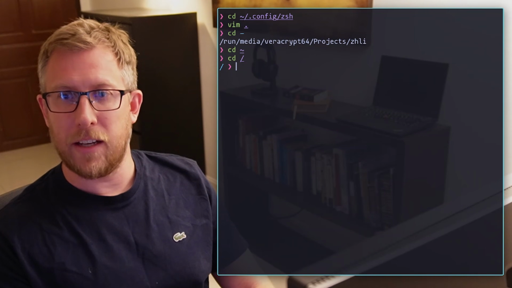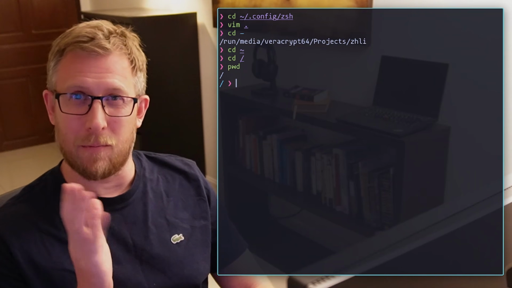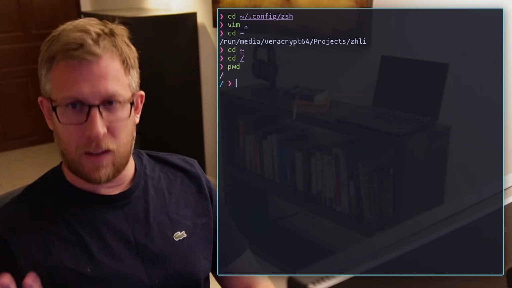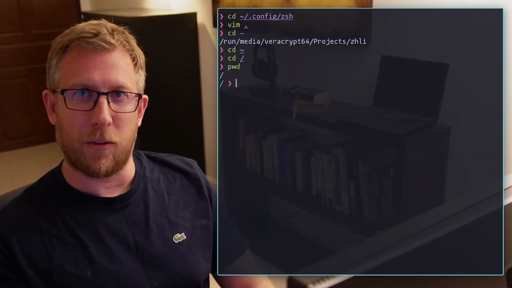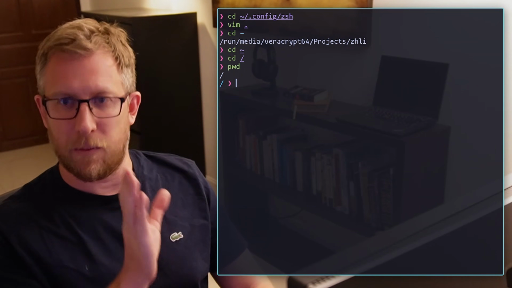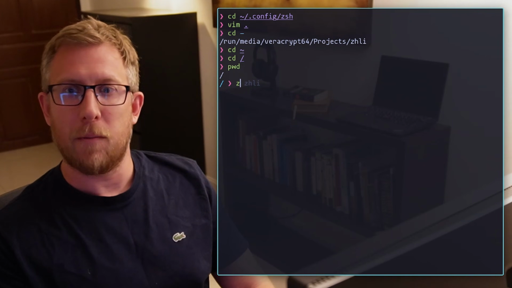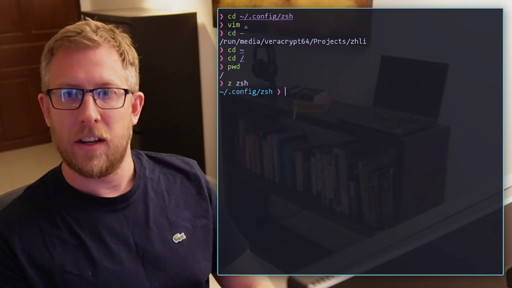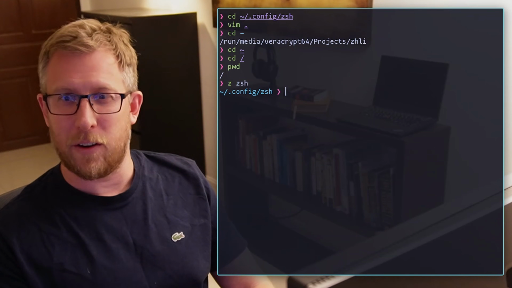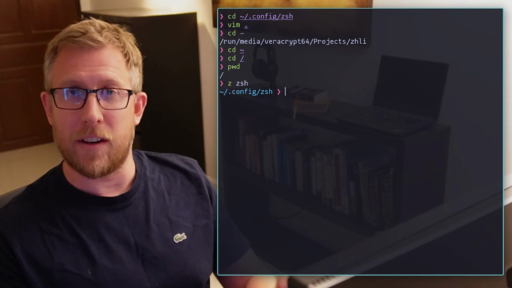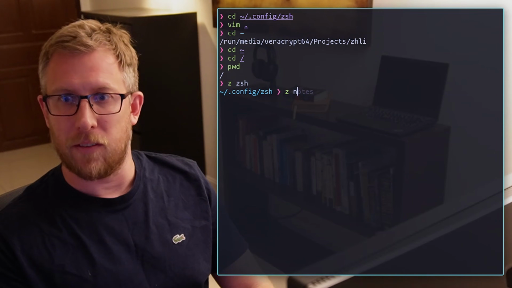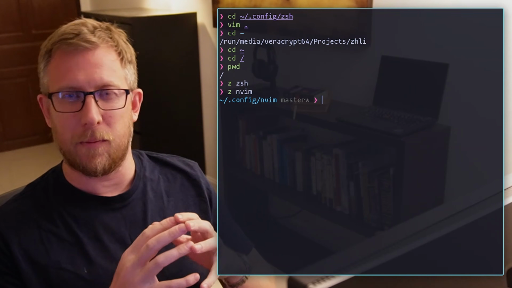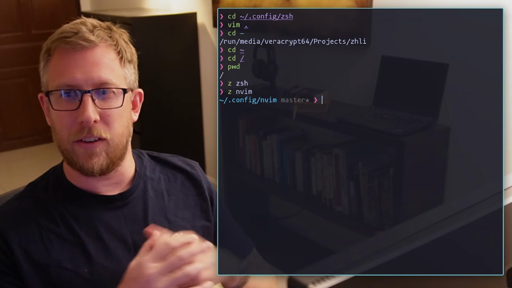So if I go and print my working directory, we can see I'm right at the root of my system. If I wanted to get there using cd, as I demonstrated before, it's time consuming. I have to put the full path in there from home, .config, zsh. But if I've been there before with Zoxide, what I can actually do is just say zsh, okay? And it's now going to just take me there. If I have another one, say my nvim config, then I can just say nvim, and so it's super quick. It builds on cd, change directory, but it's much quicker.